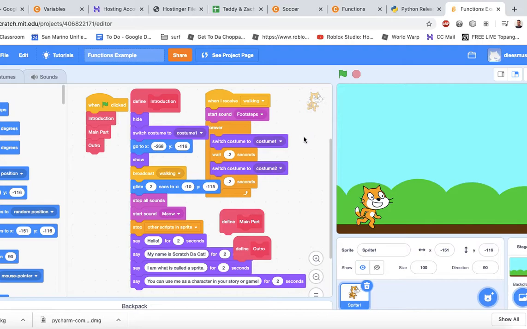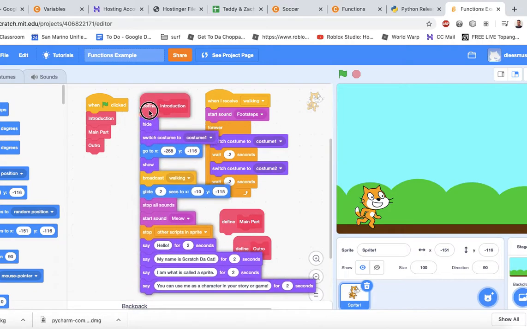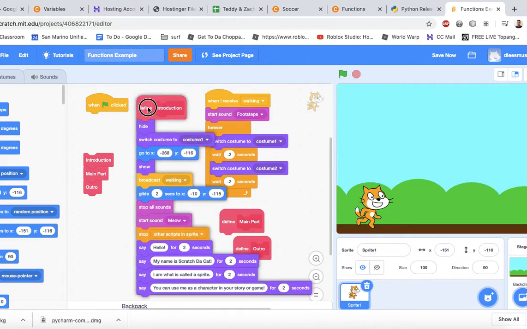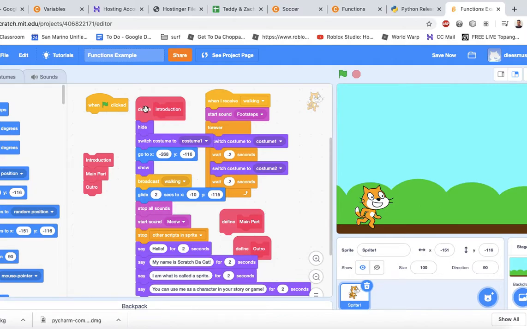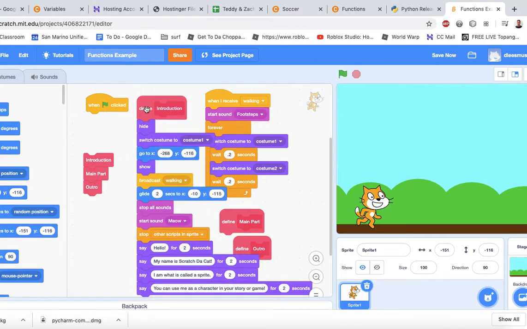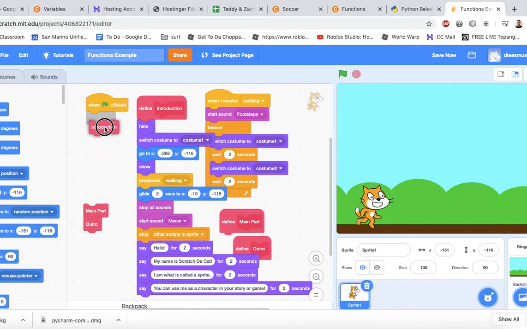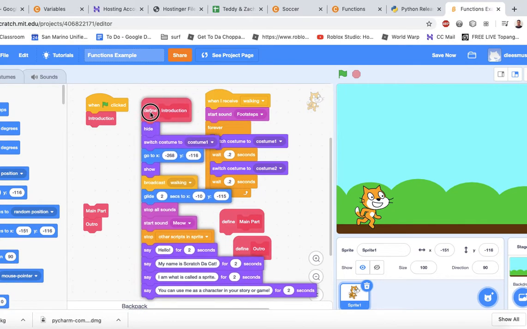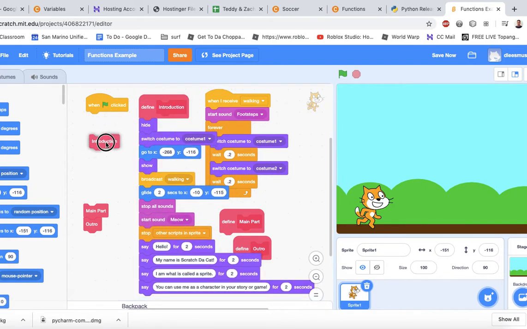Just like in Scratch, how we defined our introduction here, right? If we didn't do this part and I hit the green flag, nothing happens. I'm hitting the green flag and nothing's happening, right? The definition is ignored by the compiler or the interpreter, which is the program that runs the program. It only runs the definition if we call the function, by doing this. This here is the function call. This here is the function definition. The definition is ignored by the interpreter until it is called.